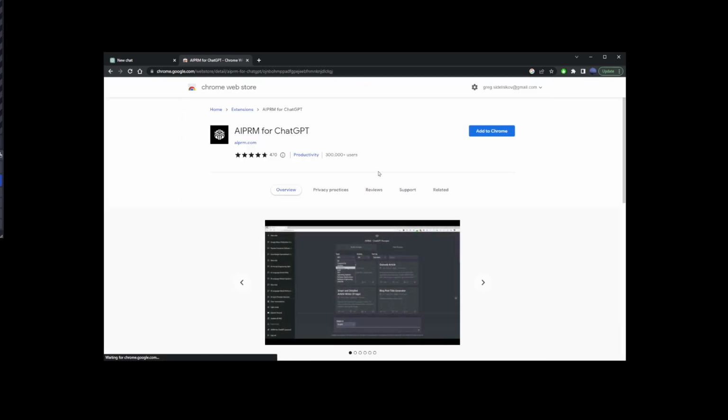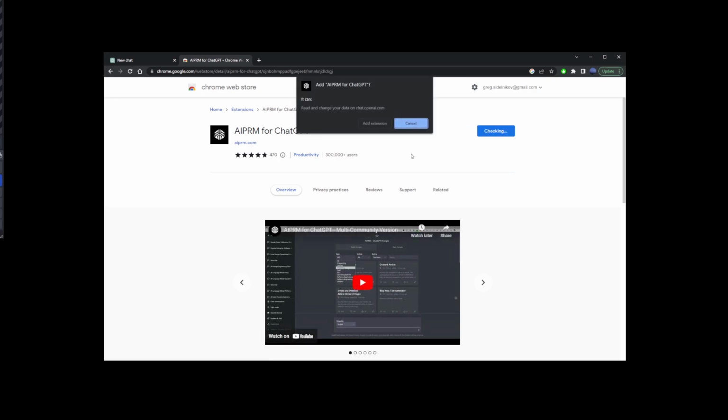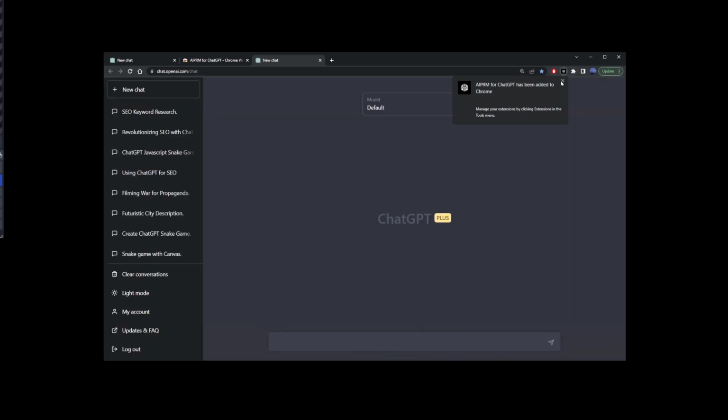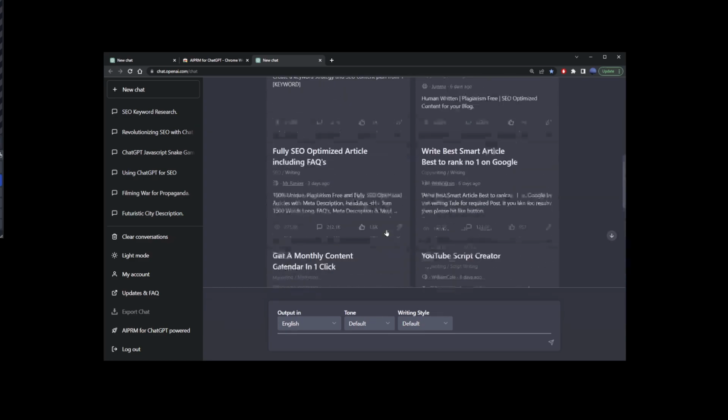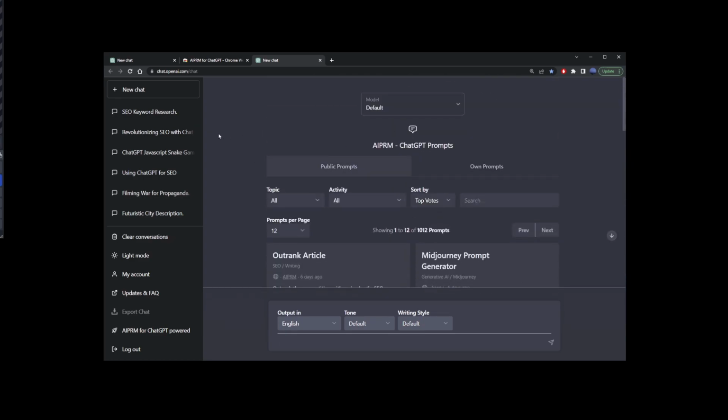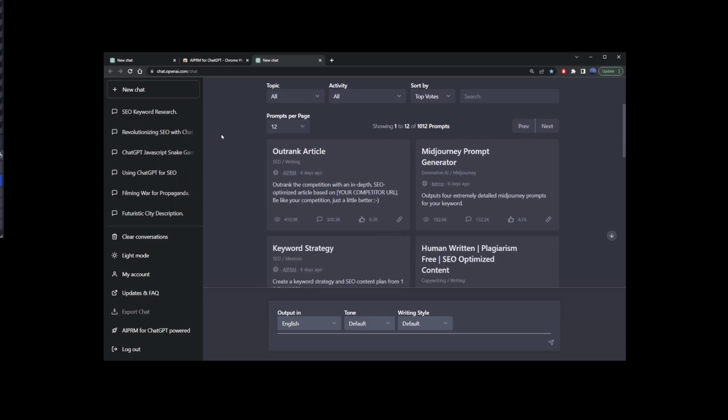Now here on this screen, go ahead and click on the Add to Chrome button, Add Extension. So now that the SEO extension has been installed, every time you go to ChatGPT, it will automatically open this screen until you uninstall that extension again. So this is going to be your new default SEO dashboard.